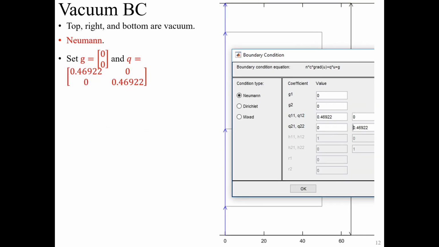Then is the boundary condition. For the vacuum boundary condition, it is Neumann. And for the Neumann vacuum boundary condition, the G are all 0. Then Q11 is 0.46922, and Q22 is the same value. And the other two Q values are both 0.